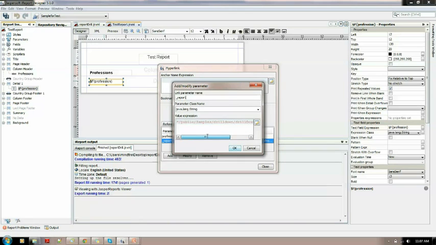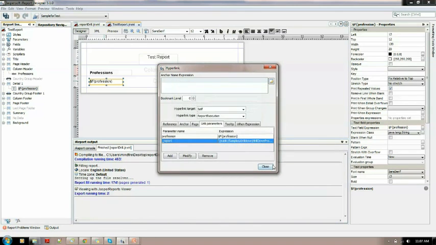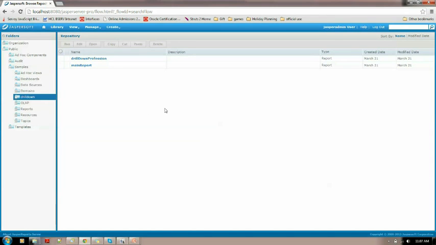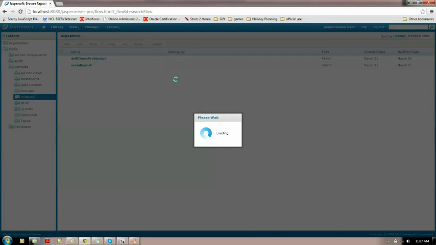Now this is the path of the sub report or the subsidiary report onto the server. So this is server path. Let me just show you how to deploy and proceed further. So for this I have opened my Jasper server. So first of all, I have the drill down profession, the subsidiary report.